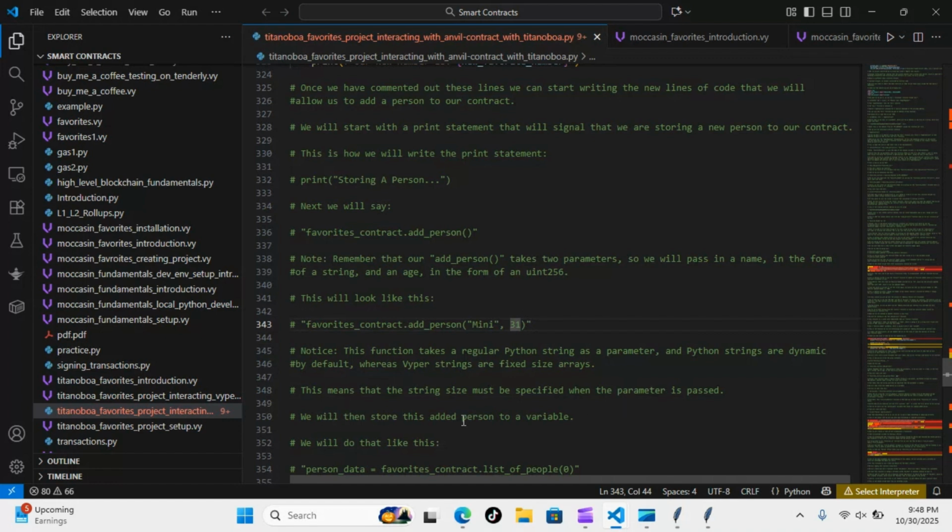We will then store this added person to a variable. We will do that like this. We'll say person data equal favorites contract dot list of people. I'm gonna leave it right there for now.